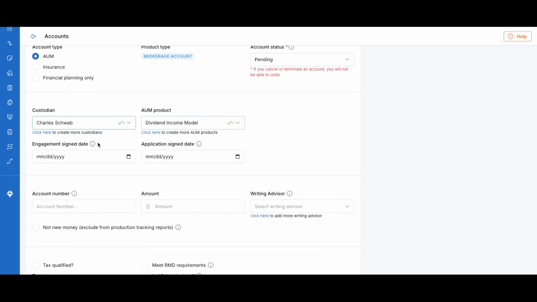Select the engagement sign date. This date is set at the contact level, so when you create an account for a contact for the first time, you'll be prompted to set it. You'll also need to set the application sign date, which is the date the client signed an application with the firm. If you don't sign an application while the client is at the pending status, just put any date. This is important for tracking forecasted and pending accounts. Then, enter the amount.